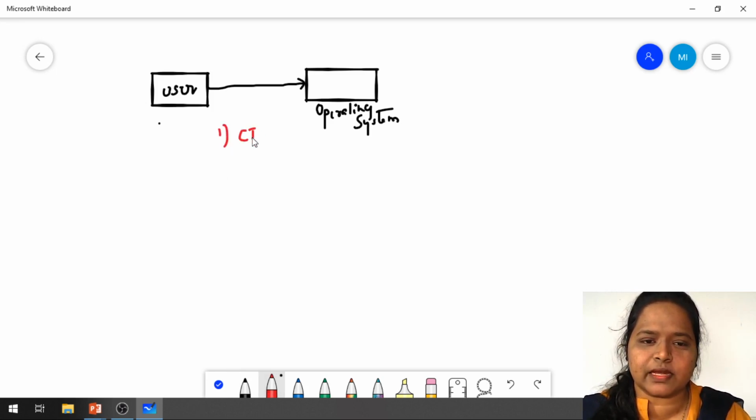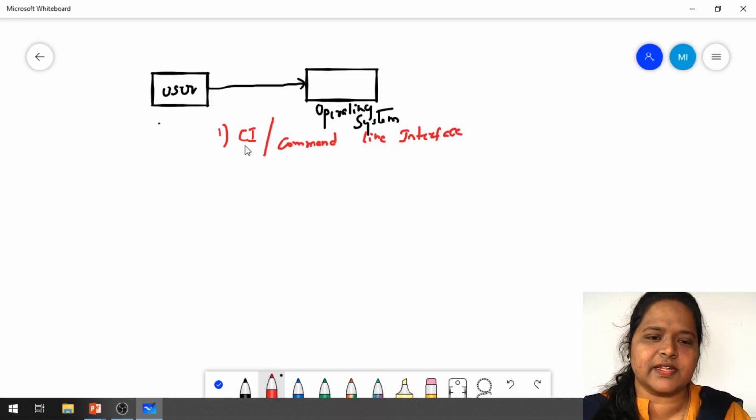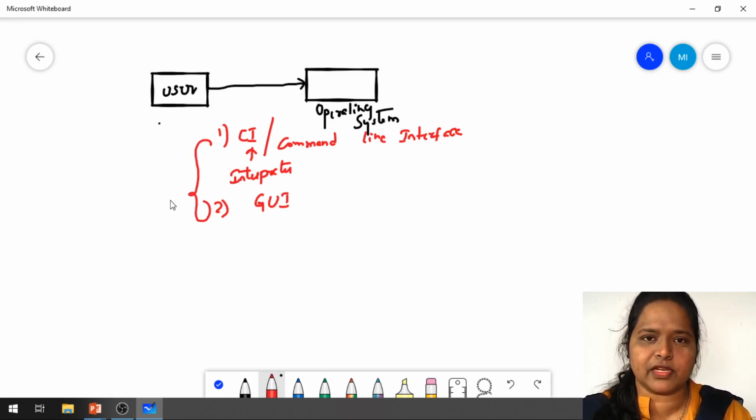The first one is the command interface, or we can call it the command line interface, or we can say the command interpreter. These are the two names we can call it by. And the next one is the graphical user interface, which we call GUI. So by making use of either CI or the graphical user interface, the user is going to communicate with the operating system.